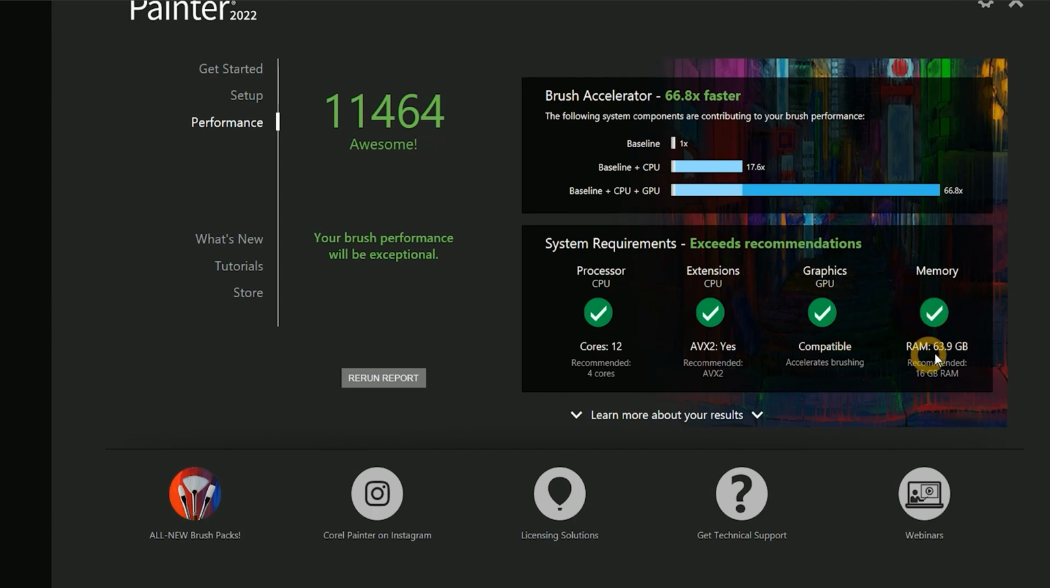The last component in the brush accelerator is memory. We can see that I have 63.9 GB of RAM. The recommended value is 16, so as long as you have at least that much RAM, Painter will be happy.